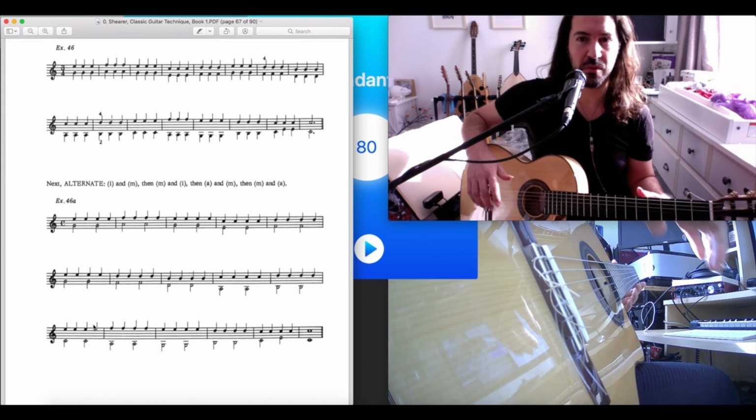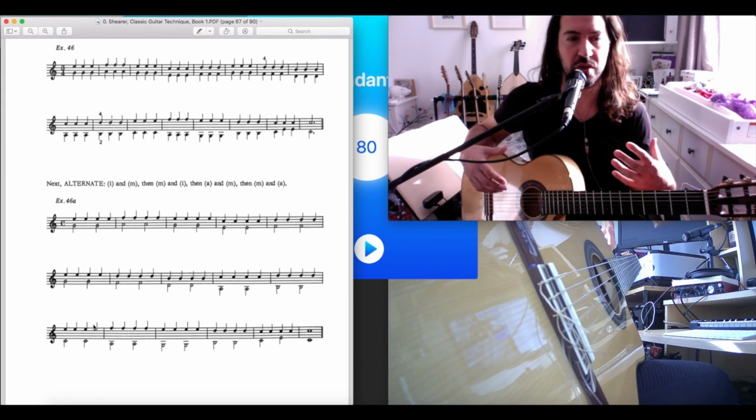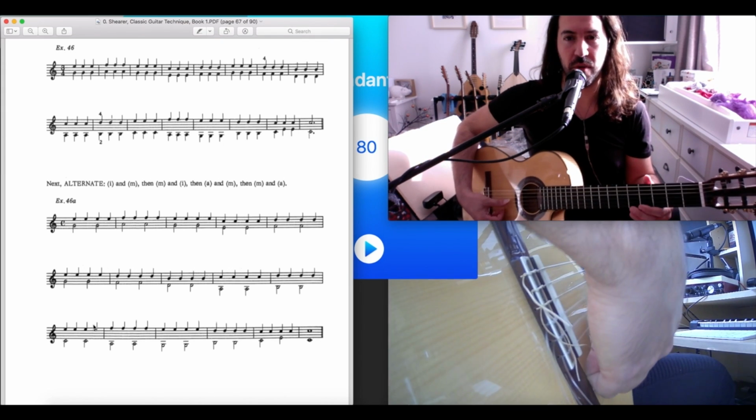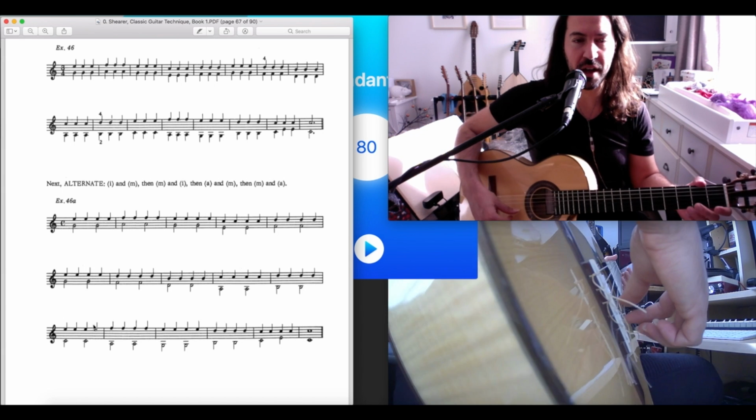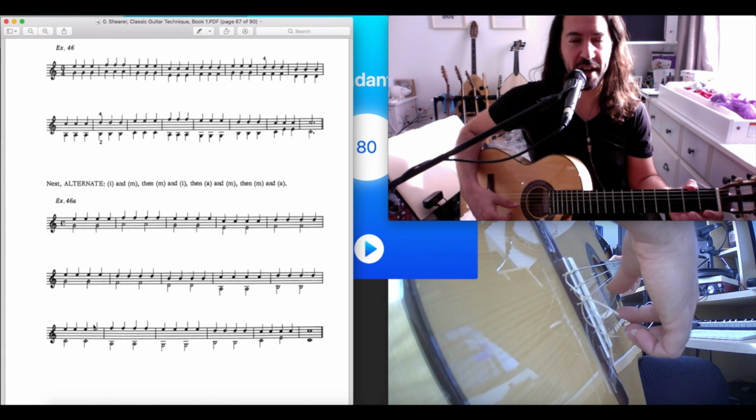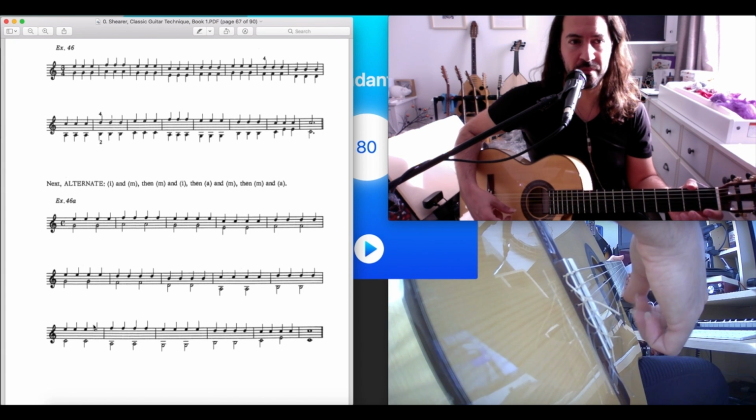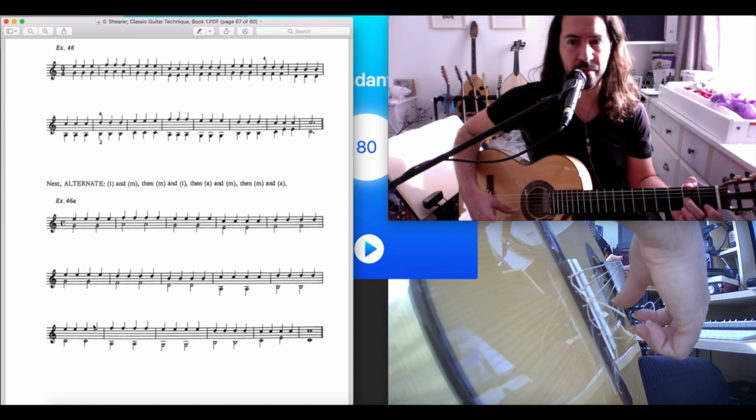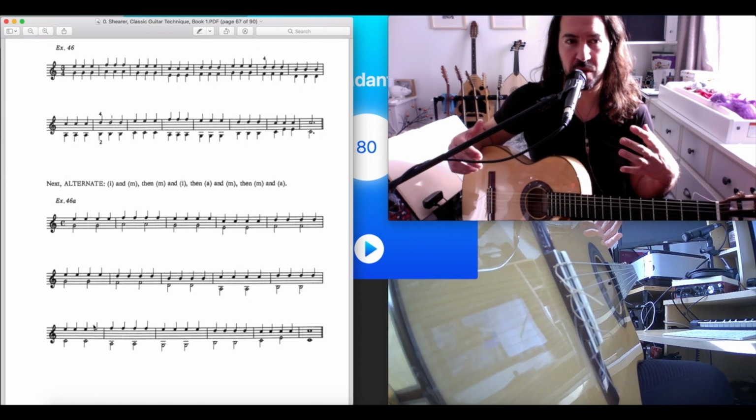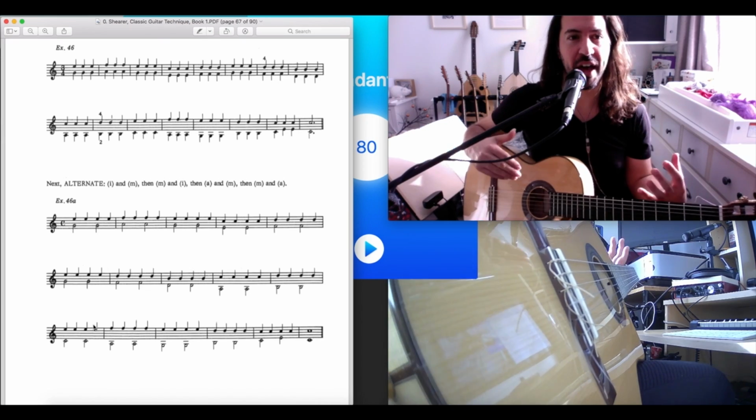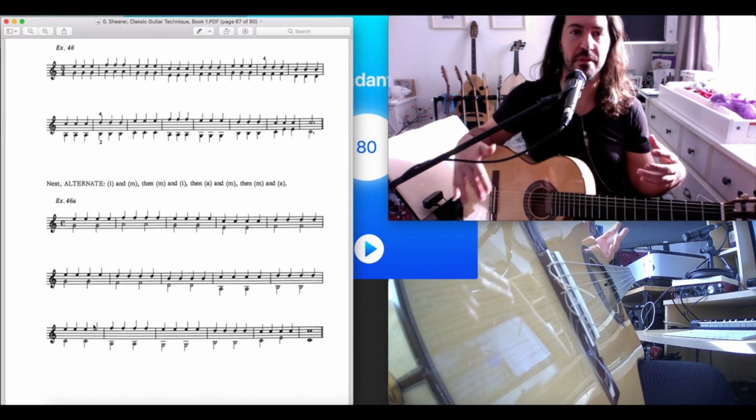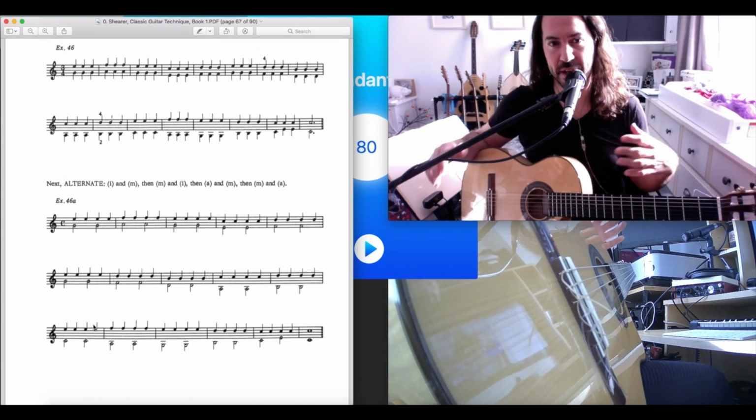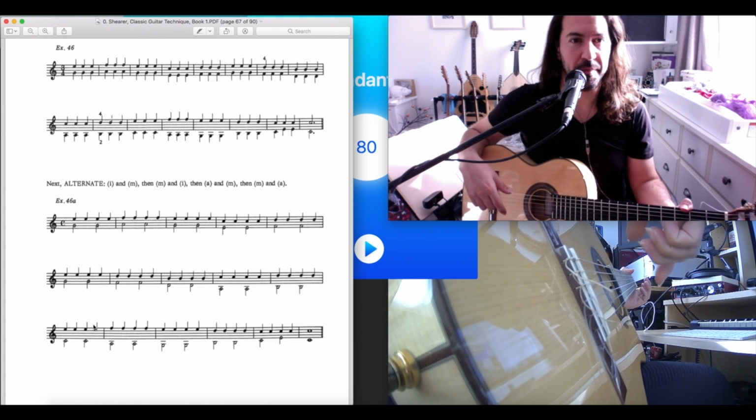So the real challenge is going to be putting them together, which is what we're going to do right now. And I think it's good to start with just the one. So I'm going to go through this just doing rest stroke with P and then the free stroke with I and M. Okay, and then once you get really comfortable with just that, then go back and start with M, then do the A and M or the M and A and so on and so forth, okay?